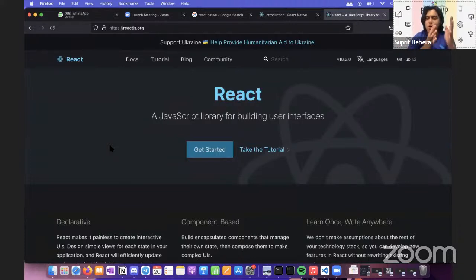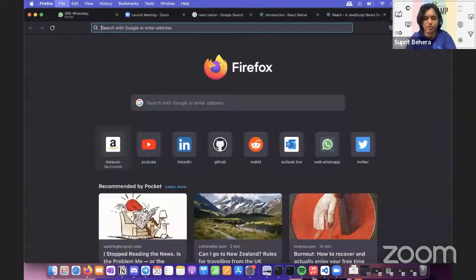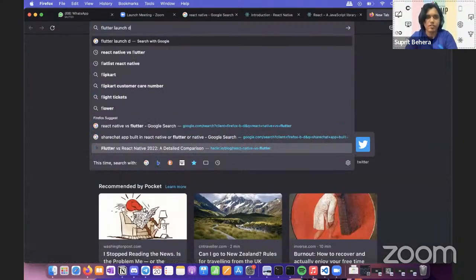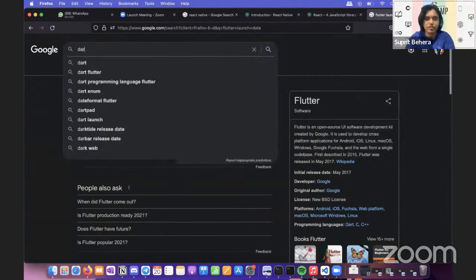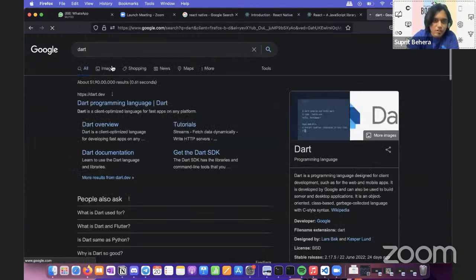Now, in comparison with Flutter, number one, Flutter is built in this language called Dart. Flutter was built by Google. It is fairly new. I think it was launched in, let's see when it was launched. Flutter launch date. This was launched in 2017 and React Native was launched in 2015. So Flutter is built in this language called Dart. And I'll show you how Dart looks.